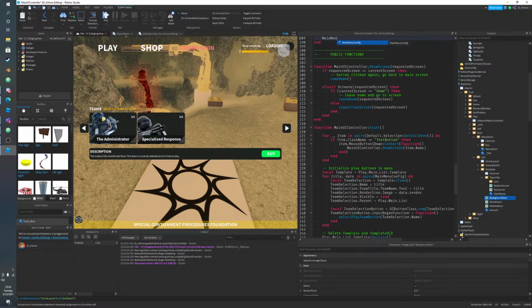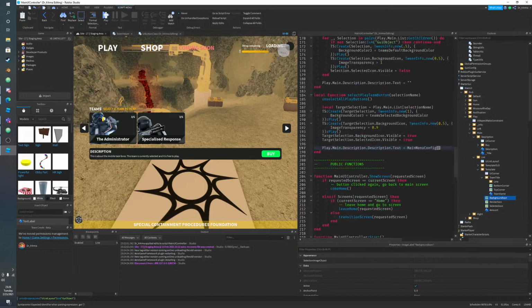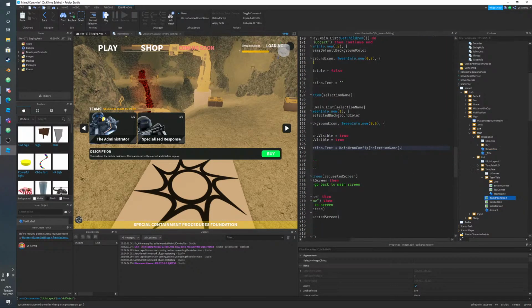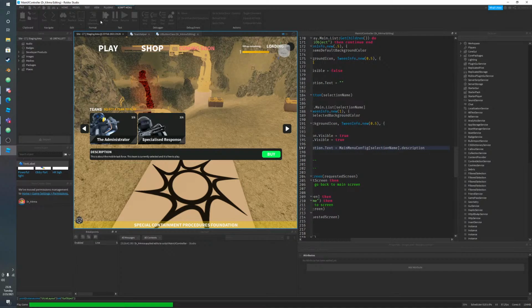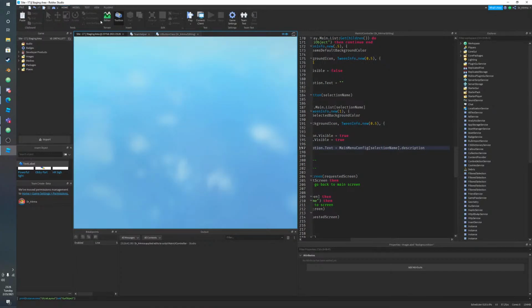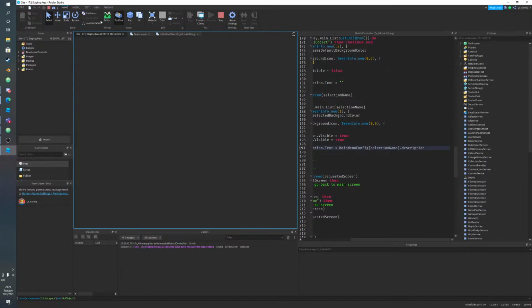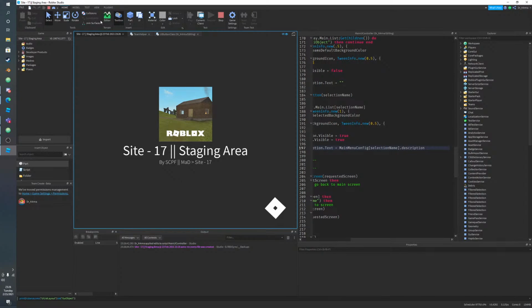Main menu equal to main menu config, and then selection name dot description. So now when we select the individual teams, it should properly populate the description.